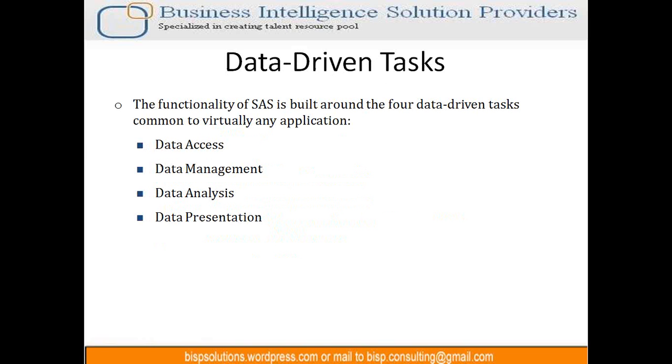In day-to-day life we are faced with a huge amount of data, and by just seeing data, we cannot understand what it is. So with the help of SAS, what exactly can we do? Whatever data we used to see, we are making it meaningful. To that end, if you see in SAS, we are performing four major tasks.